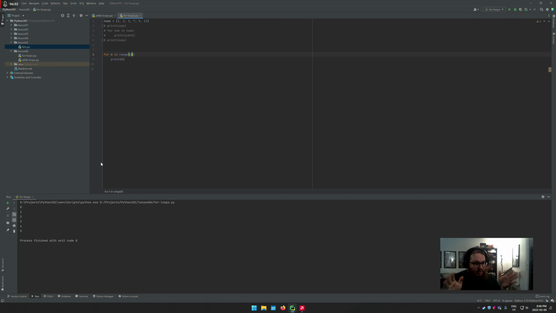A range is a list of numbers. The same way over here when I was printing nums, I was printing out a list of my numbers, when I go over here, I print out a different list of numbers. In this case, it's all the numbers in order from 0 to 6, not including 6. It never includes the last number. So if we run this, it just generates 0 to 5.